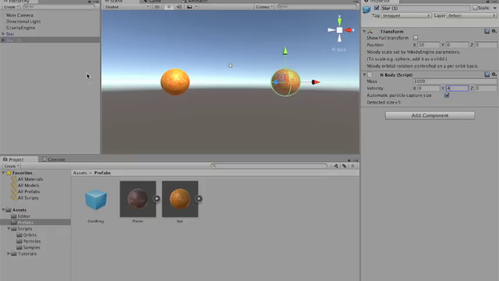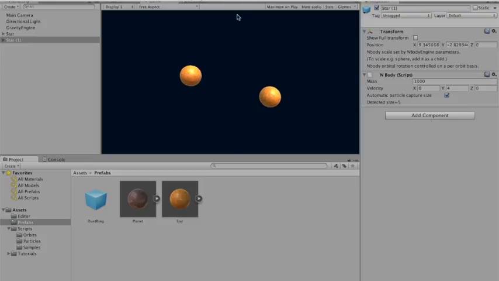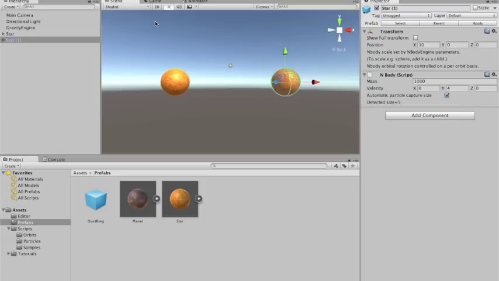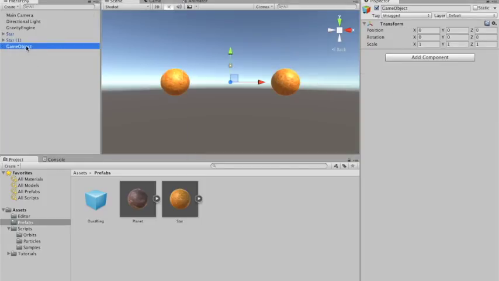And then we can press play and see what kind of orbit we get. And so we have 2 stars of equal mass moving around each other. If you had a particular orbit you were looking for, you would have to tinker a fair bit with the velocity to get exactly what you wanted. So to make that less of a trial and error process, Gravity Engine provides a script which we can attach.